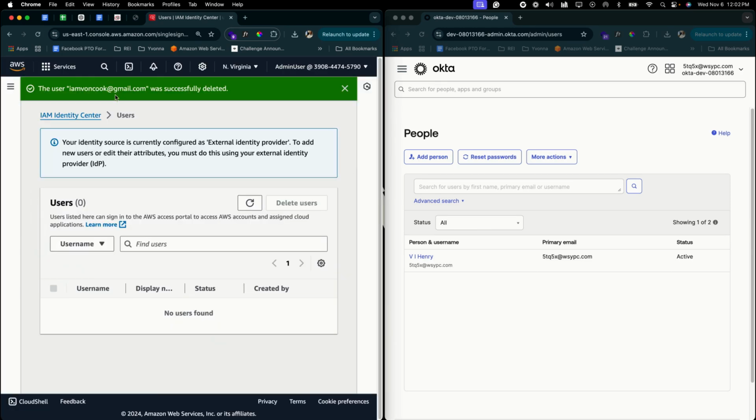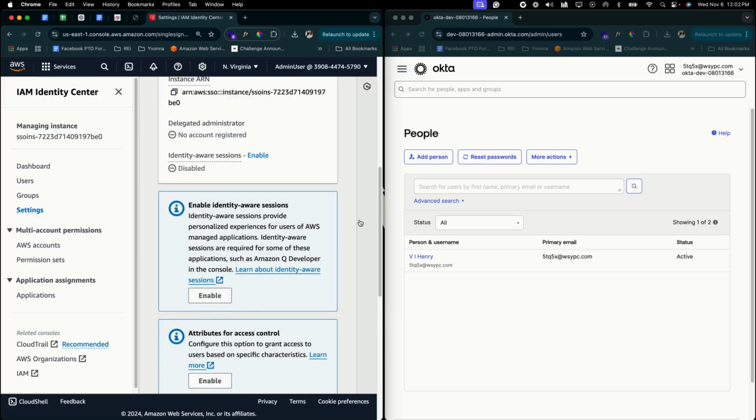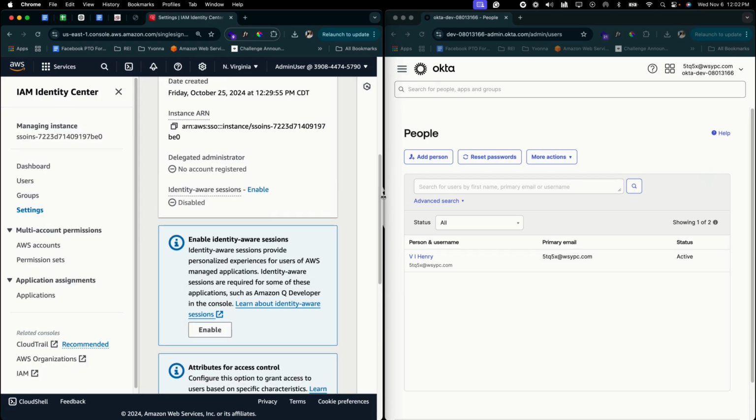Now, since we've deleted Vaughn and removed Vaughn's access from AWS, let's actually revert the identity provider from Okta back to AWS IAM Identity Center. So what we're going to do is we're going to go right here where it says IAM Identity Center, scroll downward, go to IAM Identity Center setup, confirm identity source. Make this a little bit bigger so you can see.